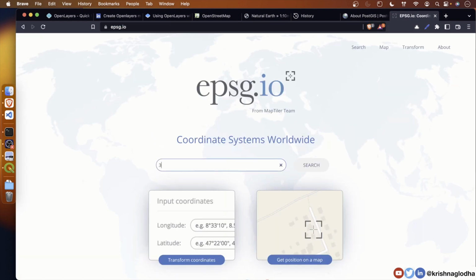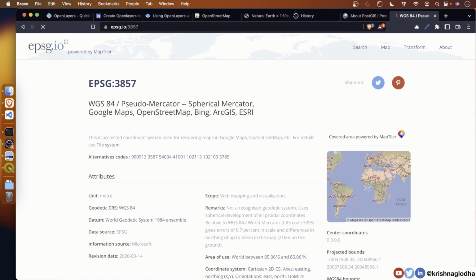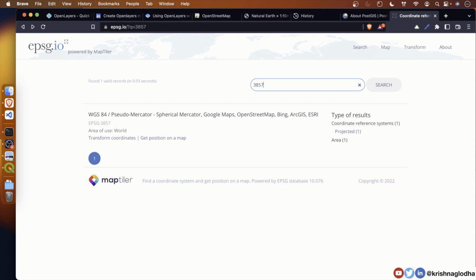Here you can get information about different coordinate systems used for different places. Generally 3857 and 4326, which is lat long, are worldwide famous. But if you are working with a particular country and you want maximum accuracy, then you can always refer to the coordinate system of that particular country.